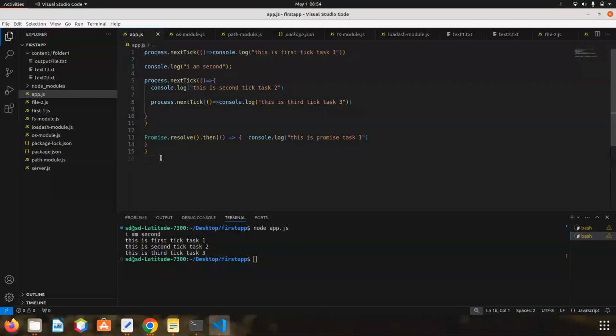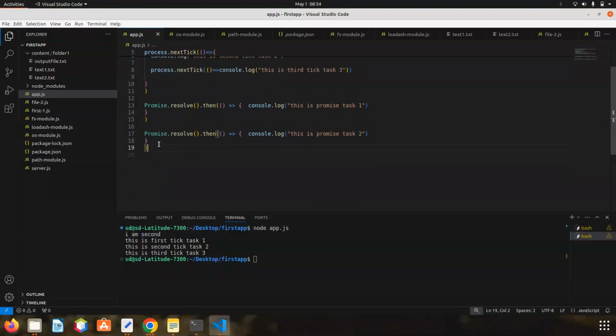Then what we do, we are going to print one more promise task. Just copy and paste it. This is promise task 2. Then this is 1. Then we are going to write some nested tick task with the promise function.